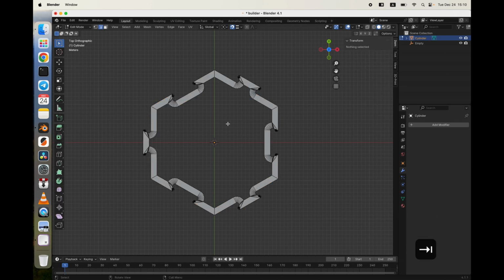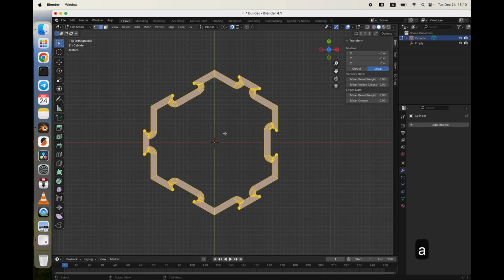Press tab to enter the edit mode. And we will delete the possible duplicate vertices. A, merge by distance. And as you can see, we removed 12 vertices. So now we have our walls profile ready, and we can make profile for insert part. I also want to make a small tolerance here for insert part to make our tiles to stack easier.